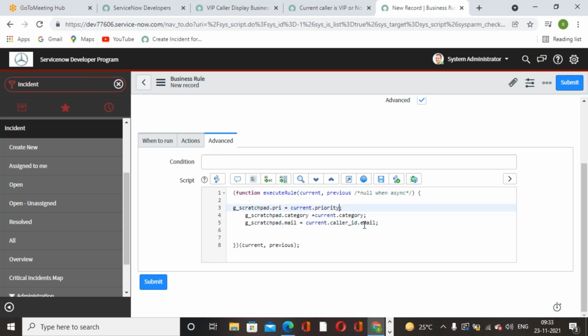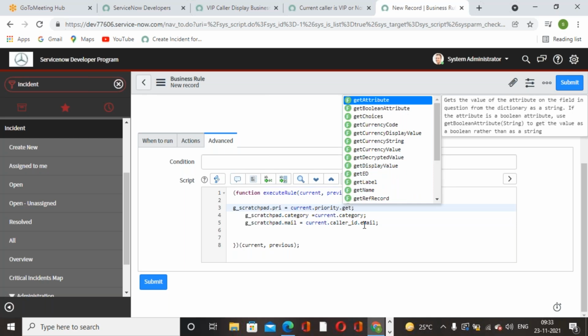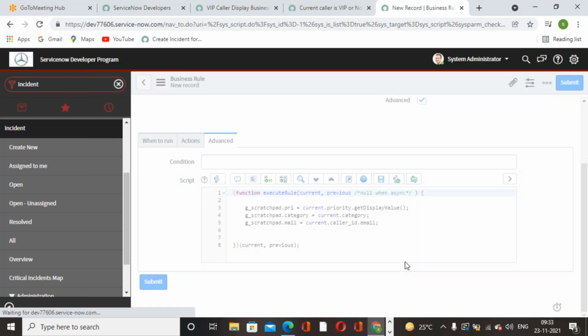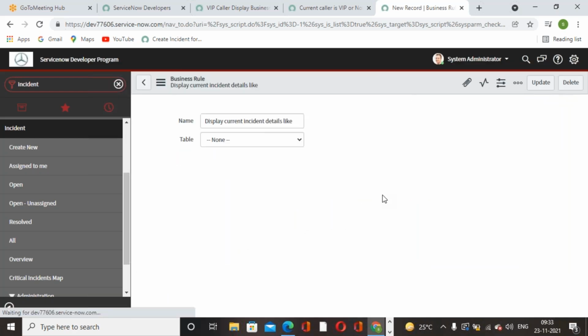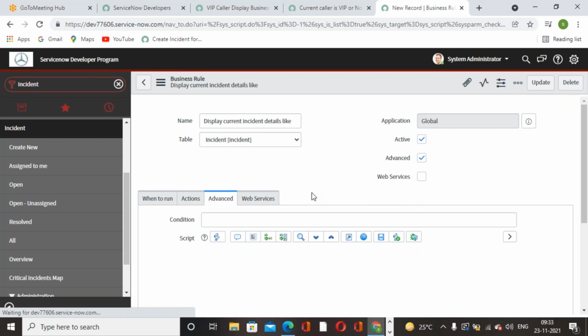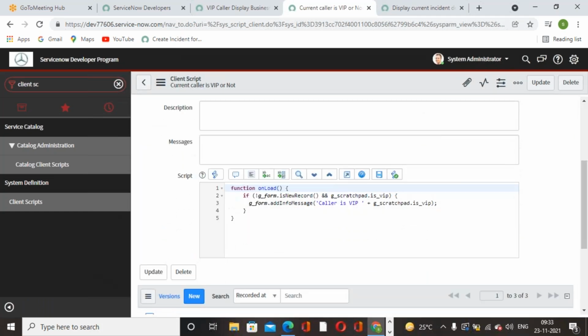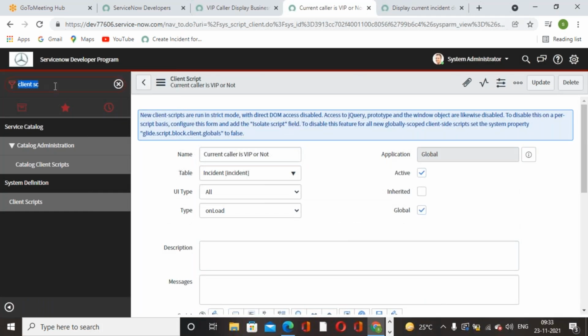And the priority, I want to get the display value, right? How to get the display value? There's a method called getDisplayValue, and save it. Okay, first of all, we have to assign a value to the scratchpad. Then the scratchpad variable we can call directly in the client script. So when the form is loaded, immediately the client script needs to run.